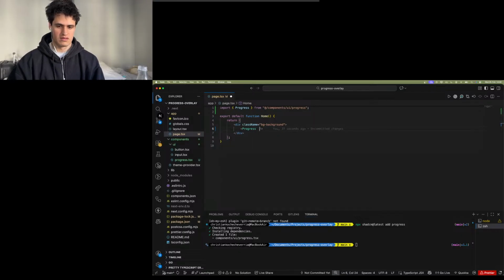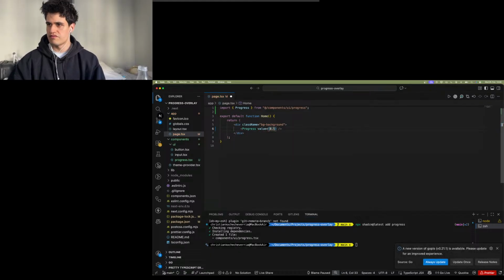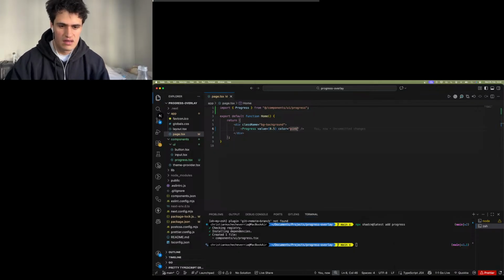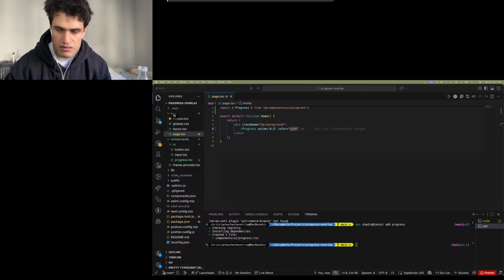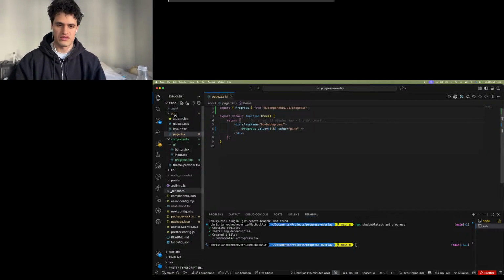So let's just keep going. Let's create here a progress bar with the value 0.5 and the color. Which color looks good? Maybe pink, something like pink. And I don't know if we can see it. It is here, but we probably have to center this a little bit.